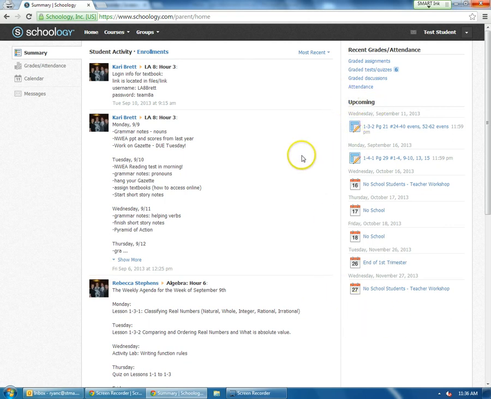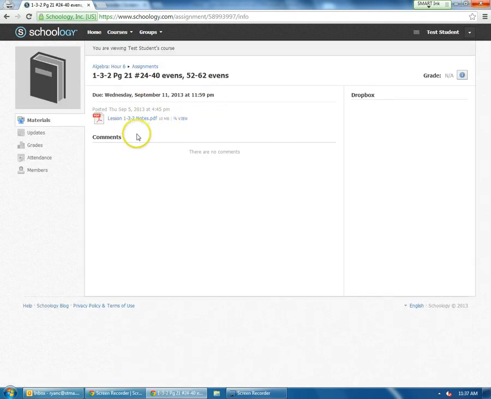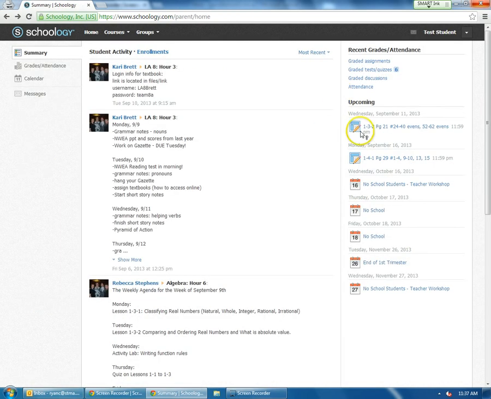The other really awesome feature is over here on the right-hand side where it says upcoming. This feature is going to allow you to see all the upcoming assignments and due dates for your student. If I just hover my mouse over it, I can see this is for my student's 6th hour algebra class. I can see what the assignment is, but it's also a link, and I can click that link, and it will take me to more information about the assignment, including any handouts that Ms. Stevens or the teachers have included. So that's a really simple way to see the assignments.